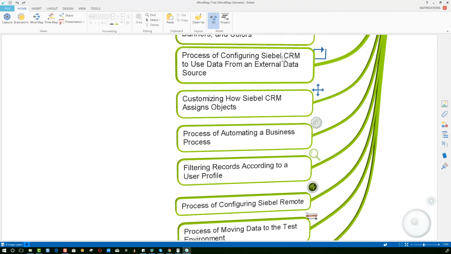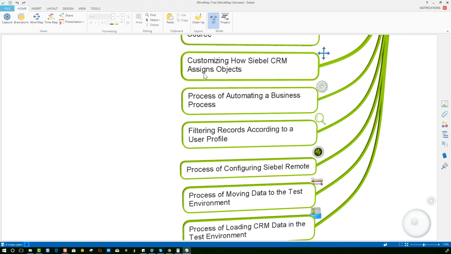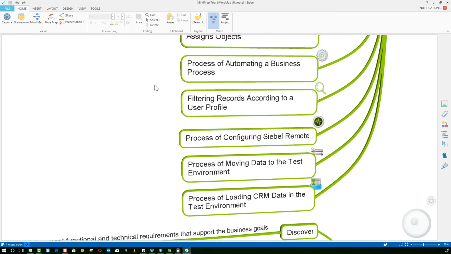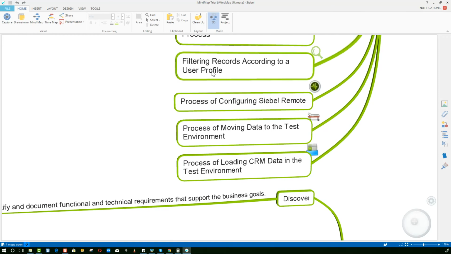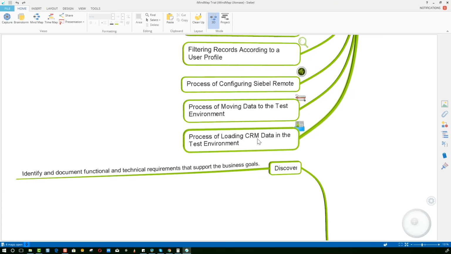The process of configuring Siebel CRM to use data from external data sources. This is an integration step. Customizing how Siebel CRM assigns objects. The process of automating a business process. Filtering records according to a user profile. The process of configuring Siebel Remote. The process of moving data to the test environment. The process of loading the CRM data in the test environment.